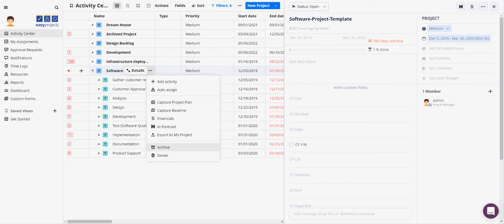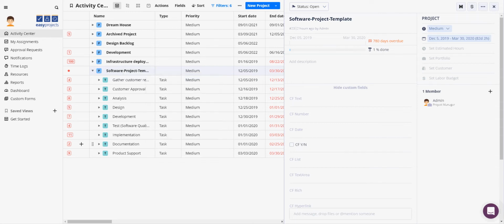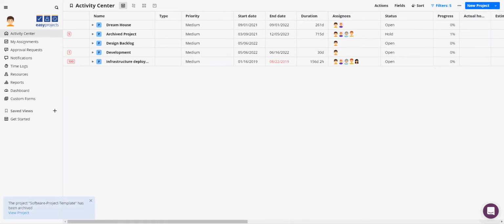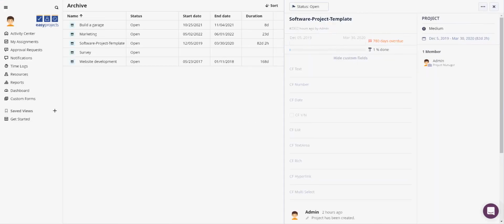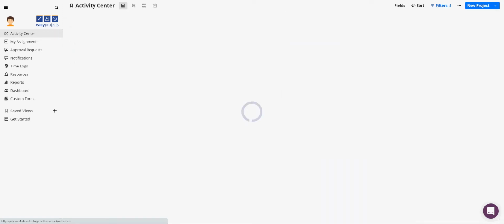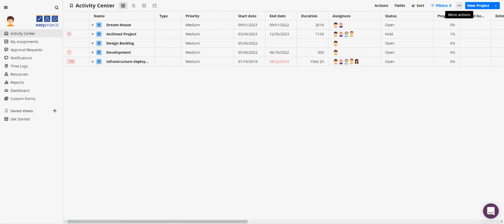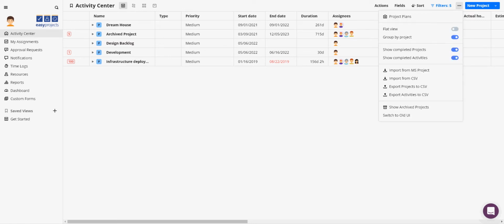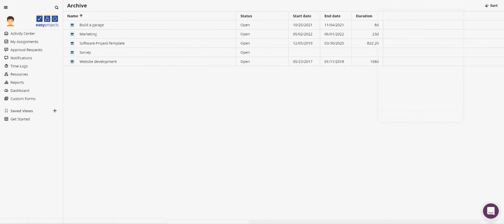If you click the Archive Projects option, your project will disappear from all screens of the application and will be stored on the special archive page. This page can be accessed through the action feedback, which can be found on the View project. Or you can find the information in the More Actions in the Activity Center header. Note that you will only be shown projects that you have permissions to delete and archive.